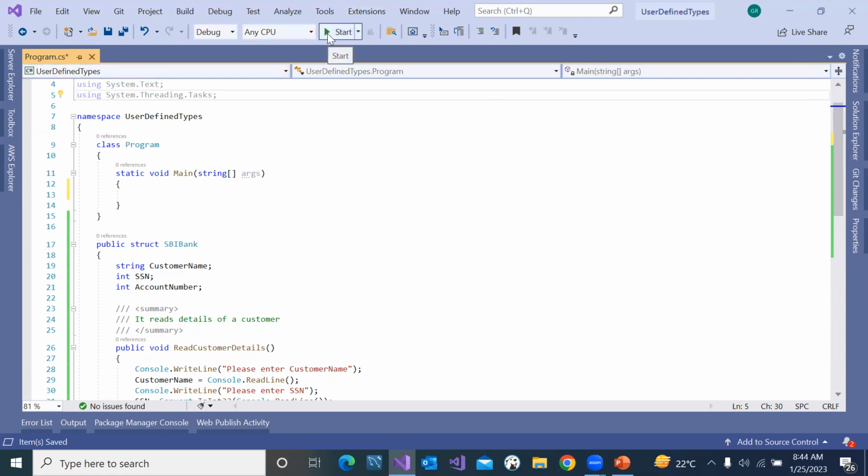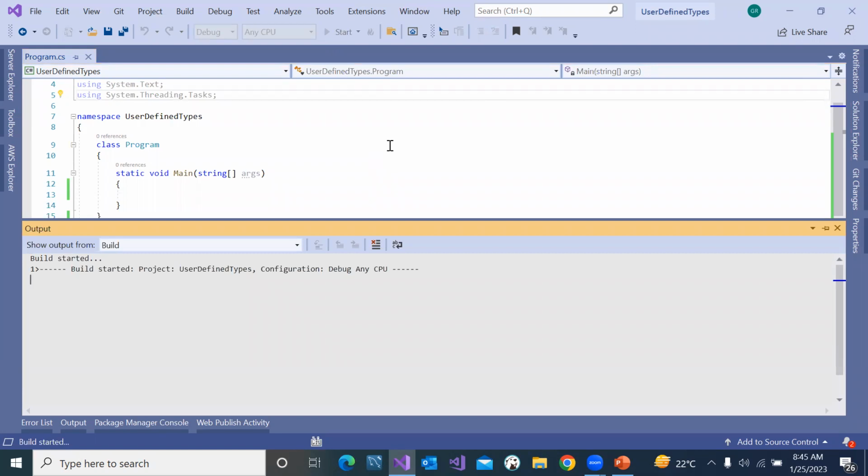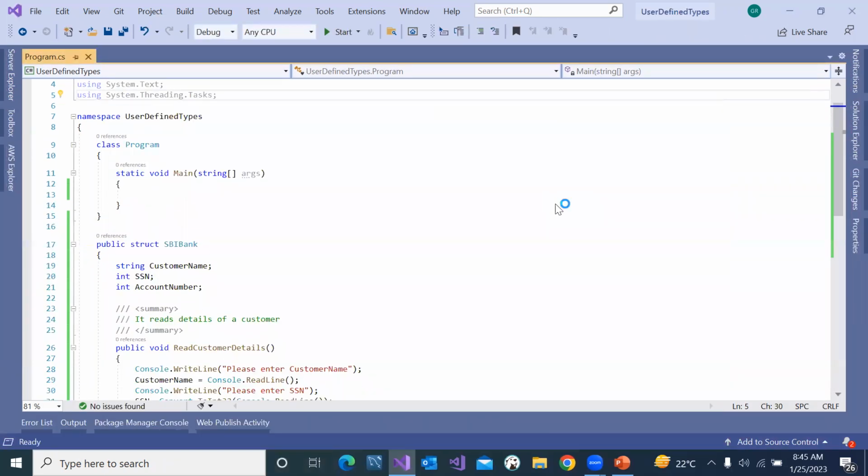Okay, now I'm going to run this. What happened? Nothing happened, because it doesn't know anything about this, right? So this is my structure. It has a set of data members and member functions. If someone wants to access your structure from outside, what has to be done? This has to be instantiated in the calling environment.